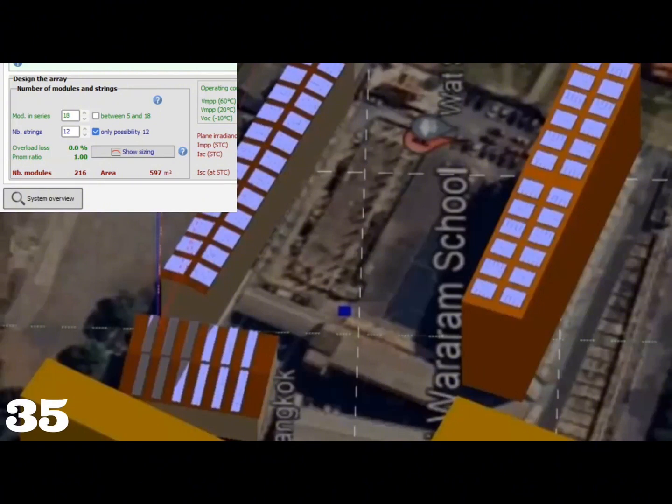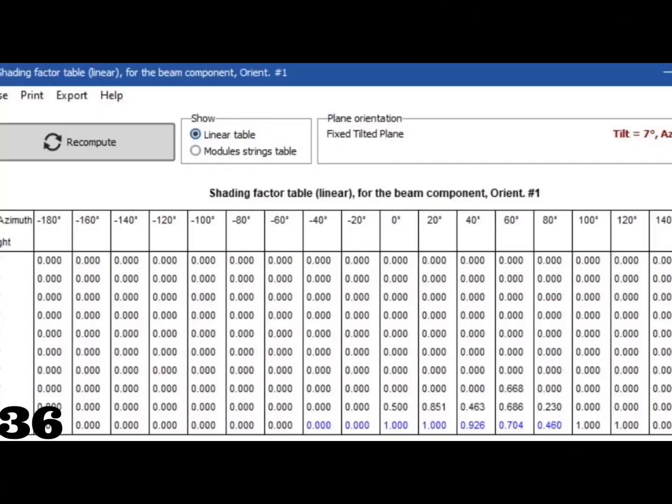And then we generate the shadow analysis in order to see how the shadow works by simulating the movement of the sun. As you can see in this picture, the shadow hits the small building. And if you run the shadows, you will see this chart, which identifies which orientation the shadow would appear in.